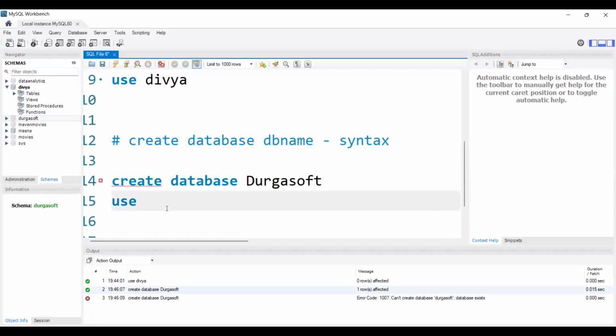So to activate that, we will use a command. I will simply write it as use DurgaSoft. Again, I will select this and execute it. See, now it got activated, right?